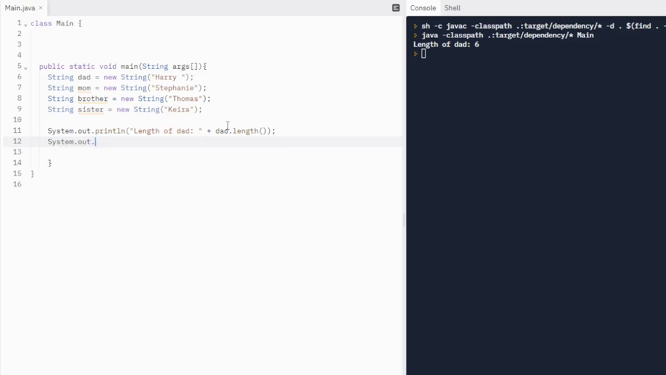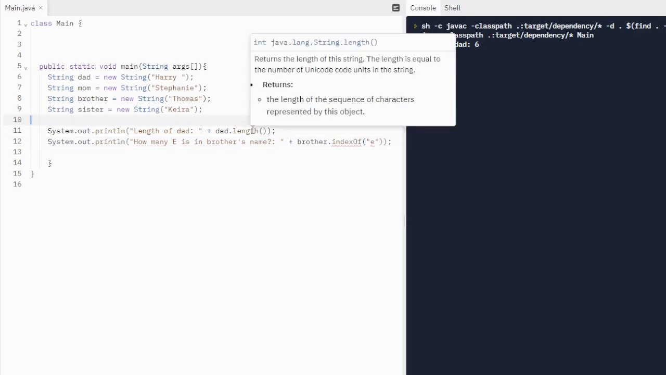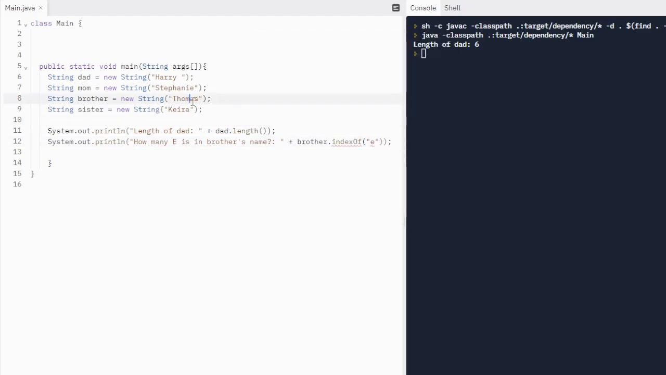Another one is going to be indexOf. So let's show you that one. Let's do how many E's are in brother's name. Should brother be capitalized? No, brother's name. Okay, so let's find how many E's are in brother's name. What we're going to do is brother.indexOf, and then we're going to put e, small e, in quotations. We could look for a capital E too, but there are probably going to be more small e's, if there are any at all.